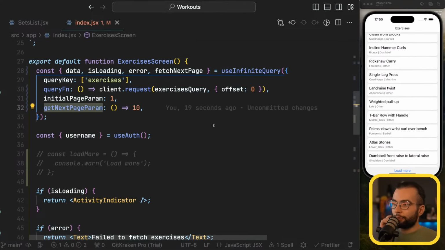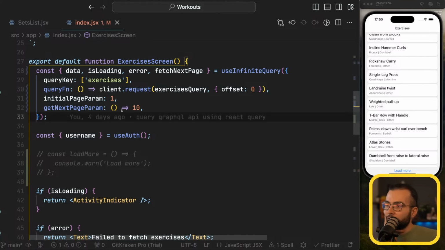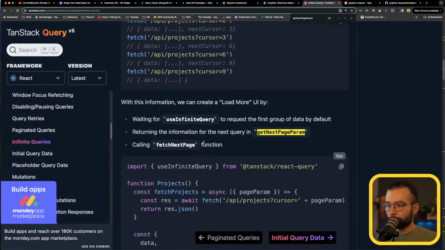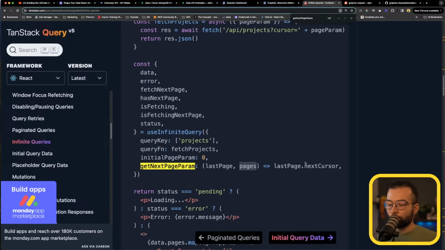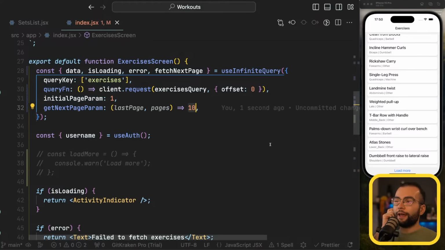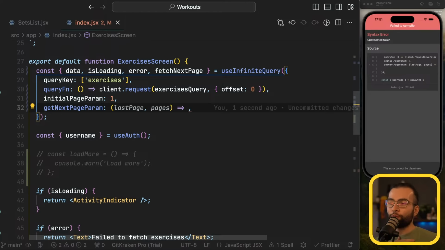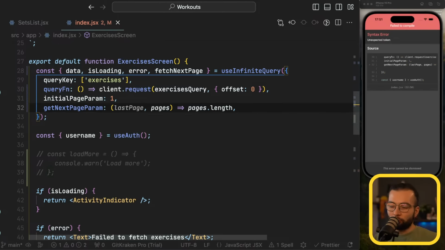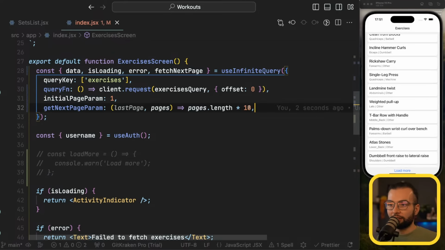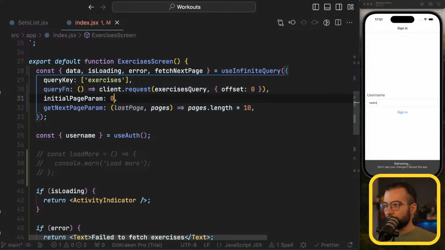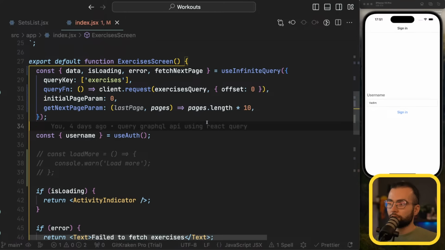Because in our get next page parameters, we are using this 10. What we can do is, let's see, get next page parameters. Last page or pages. We need to calculate the sum of all the pages. One simple way would be to assume that every page has 10 items. So pages times 10, and in this situation, the initial parameter should be 0. Initial page parameter. But we are never sending it there.